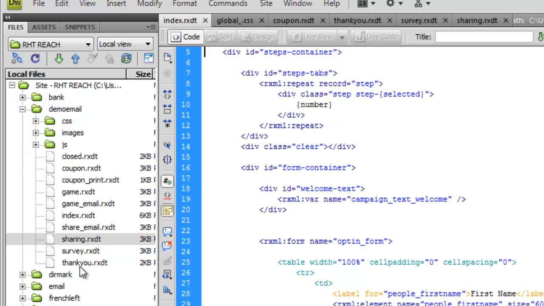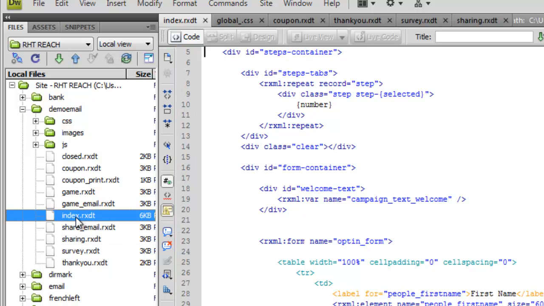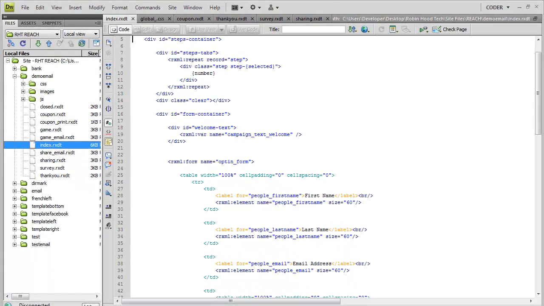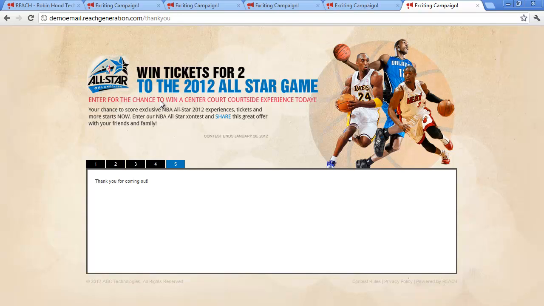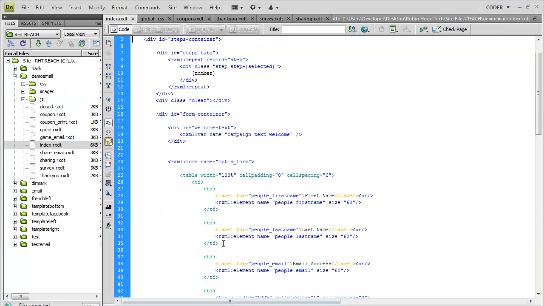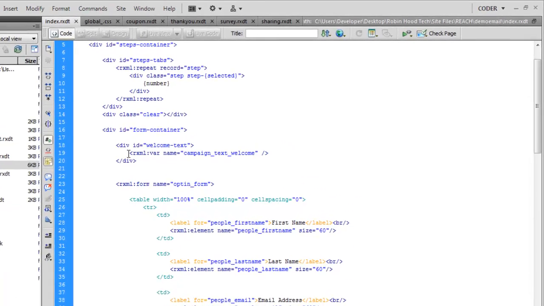Let's first look at the RXML tags that are located on the index page, which is essentially the welcome opt-in page. If you recall back in our campaign, you can see the welcome opt-in page here. The first RXML tag that we'll look at is the var tag, or the variable tag, which we can see being used here.